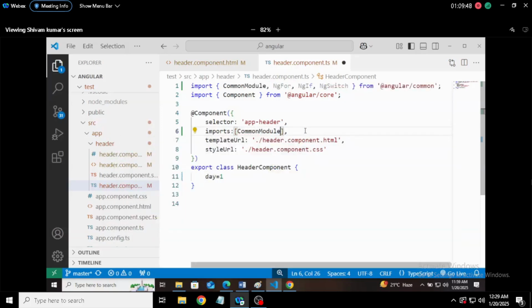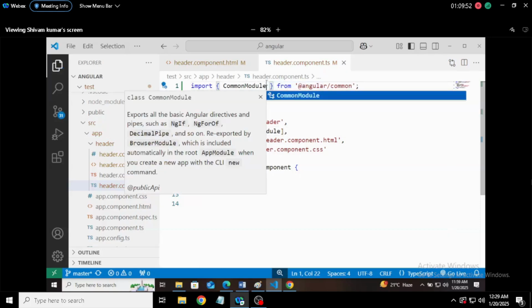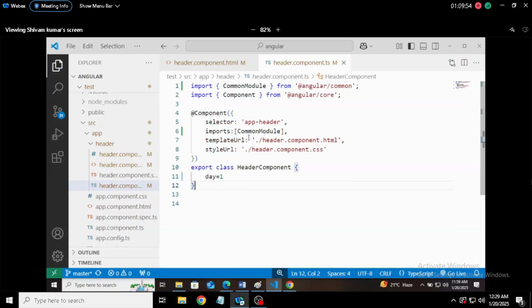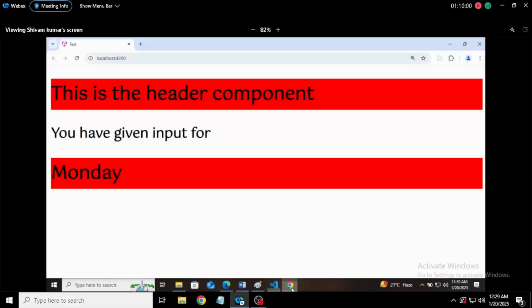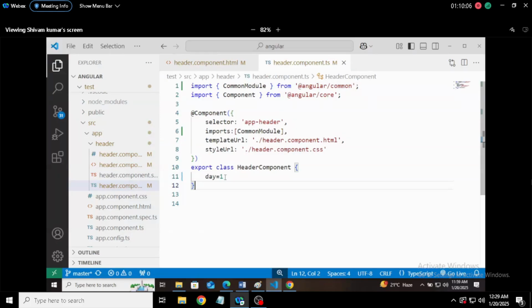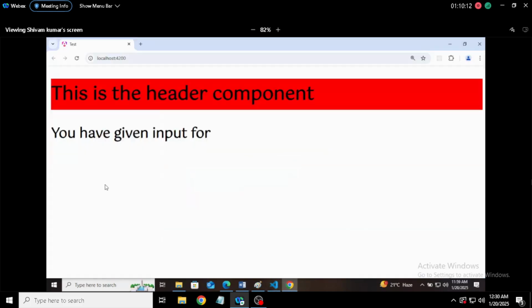What are we importing? Common module. And this common module will do the work of for, switch. For all the structural directives, it will work. Now it is showing that you have given input for Monday. Let's change the value. So here I will keep the value as 2. It is not showing anything because we haven't written the case for 2.